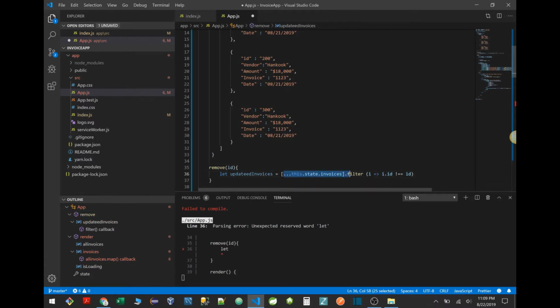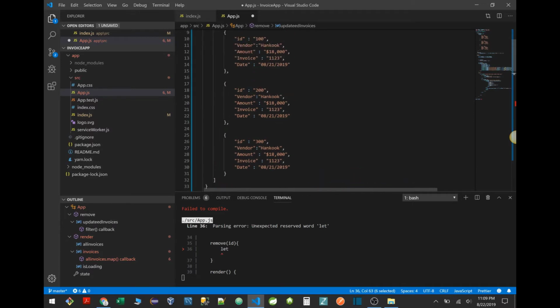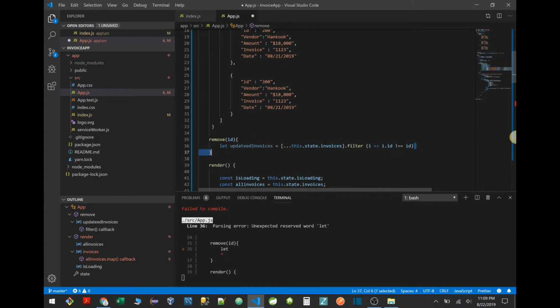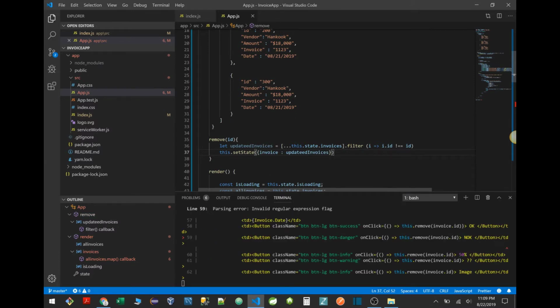So I'm going to the state, I'm filtering all the data, and I'm looking for the ID that I just clicked on, and I want to exclude it. So I use not equal. So I'm picking basically all the updates. Now I have the updated information, because I just excluded this ID, and I can go ahead and update the state. The way we do that, always remember, we do setState, and we're going to say invoices equals updatedInvoices. Perfect. So we just did the updated invoices.